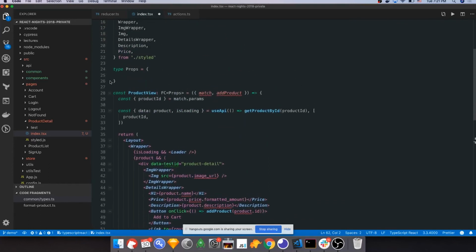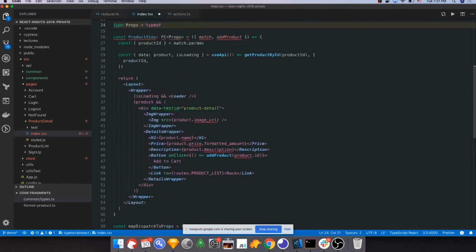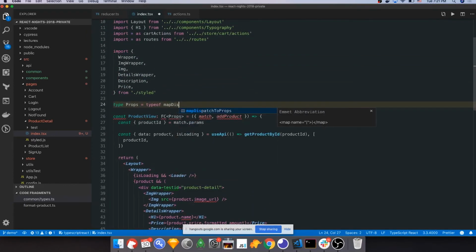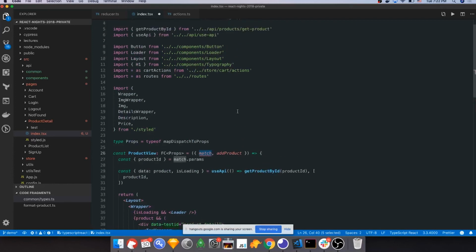So we can use type of helper and then define map dispatch to props. So now our props know about this add product function. But we also have this match property. And this is the case where you should know where it's coming from, and it's coming from React Router DOM.